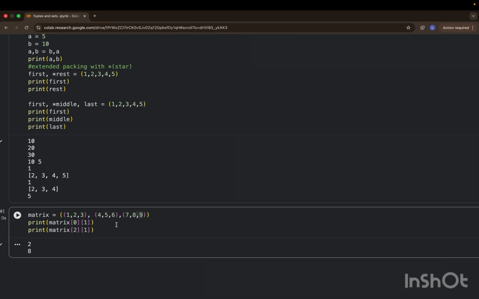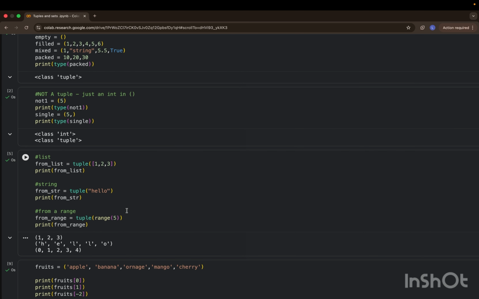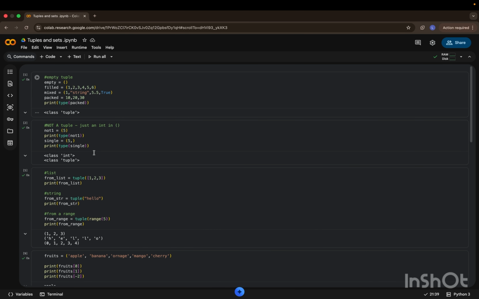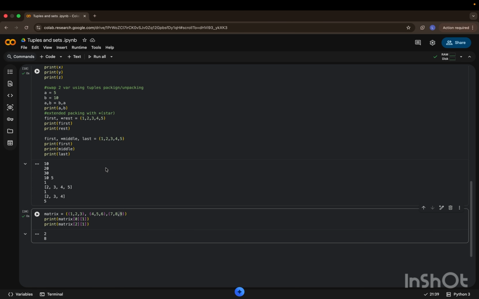So now there are much more advanced tuples which we will get back to once we get into a deeper understanding of Python, but these are all the fundamentals you need for the concept of tuples. So now let's move on to creating some sets.